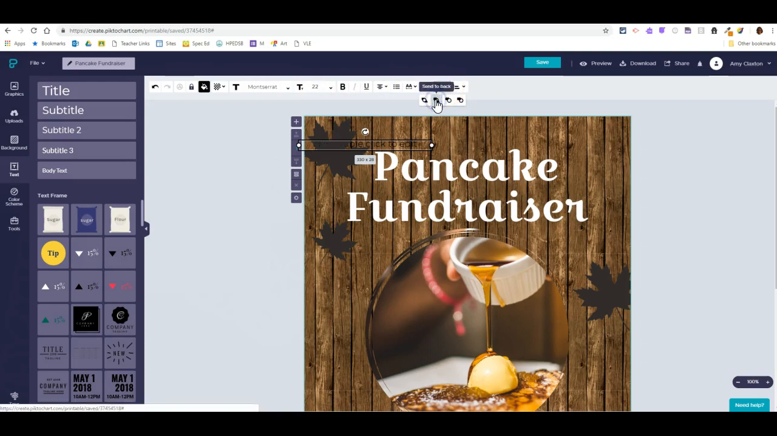Maybe I want to send it back so that the leaf is over top. Or maybe I want to bring it to the front so that it's on top of the leaf. Maybe the leaf itself I want to send to the back, or bring it forward so it's bring to the front so it's over top of the text. There are those layering opportunities, okay? I'm going to just click this to get rid of it.